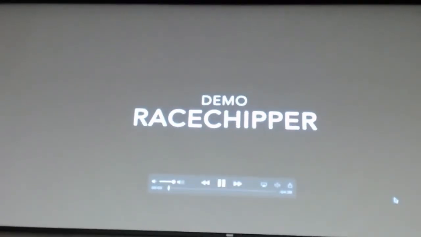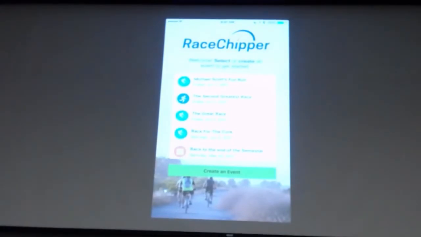So this is our demo. When you first open the app, as you can see, like before, we have two options. You can either select an event from the list or create an event. We're going to start with creating an event.